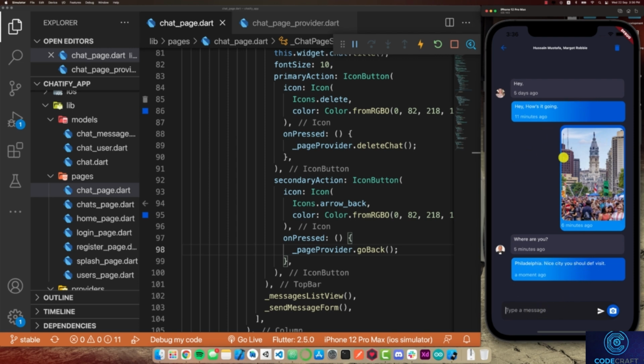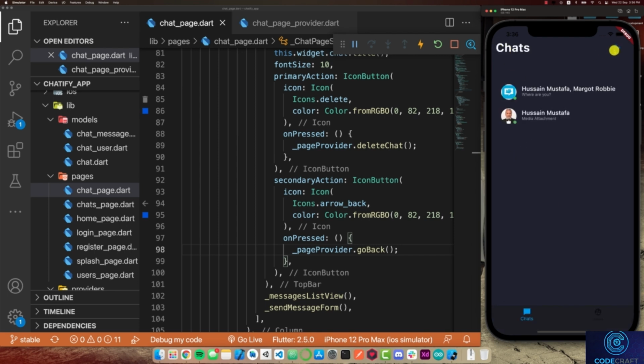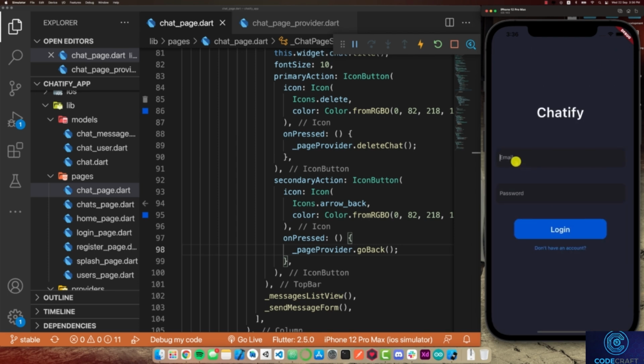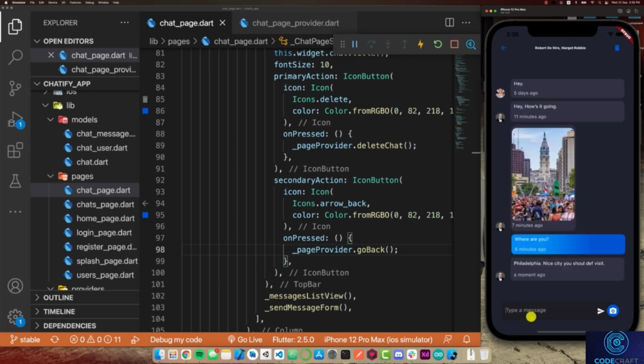Then I'll go back to just highlight a problem. I'm adding these dummy messages, log out, go back, log in as Hussein, go to the thing, and then I'll say busy making a course nowadays.